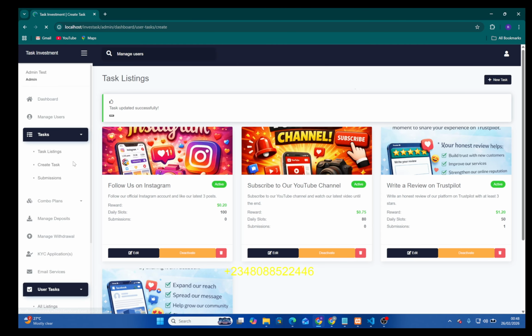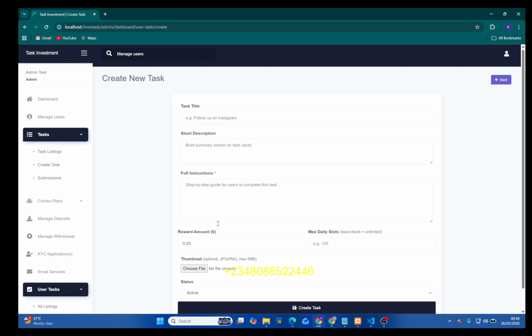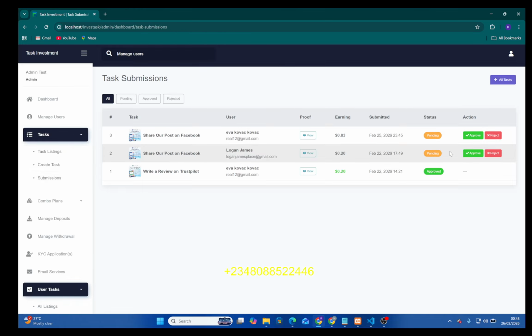You can create a new task. Admin can create as many tasks as he wants and put the reward price he wants. All right, you can see task submission, task submitted. Currently this is the task I have submitted, this particular task. So I'm going to approve this task.